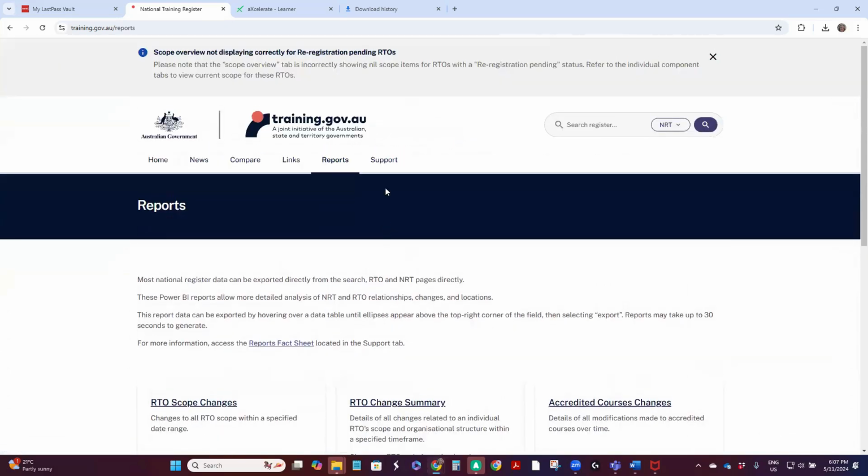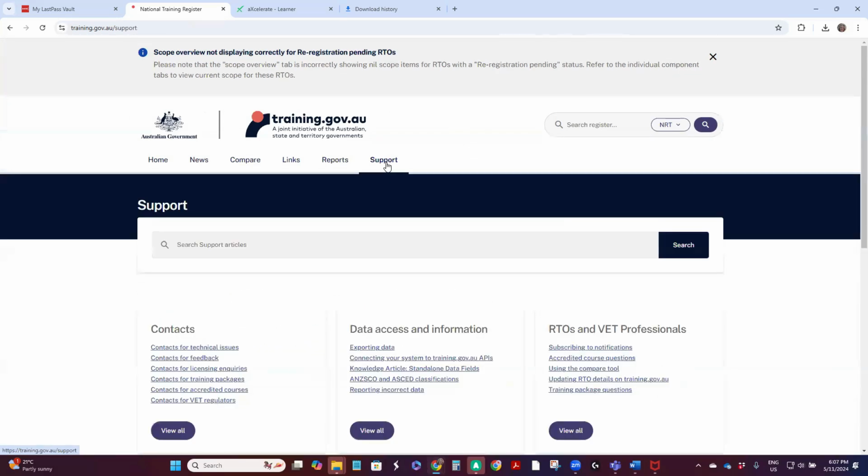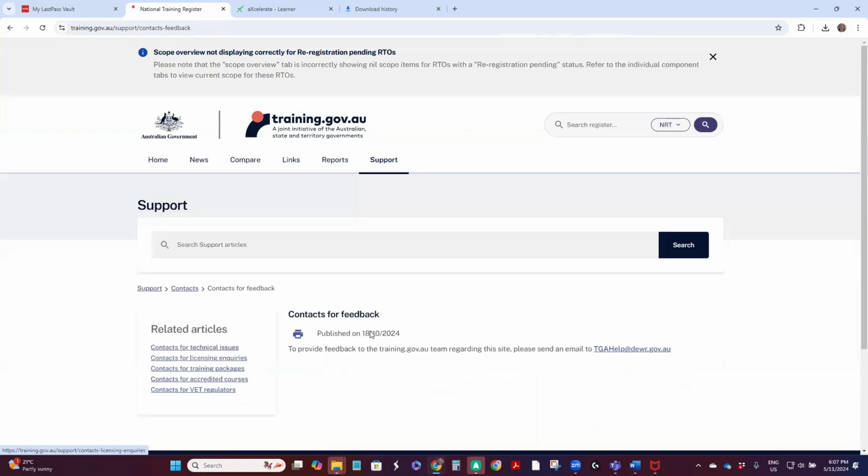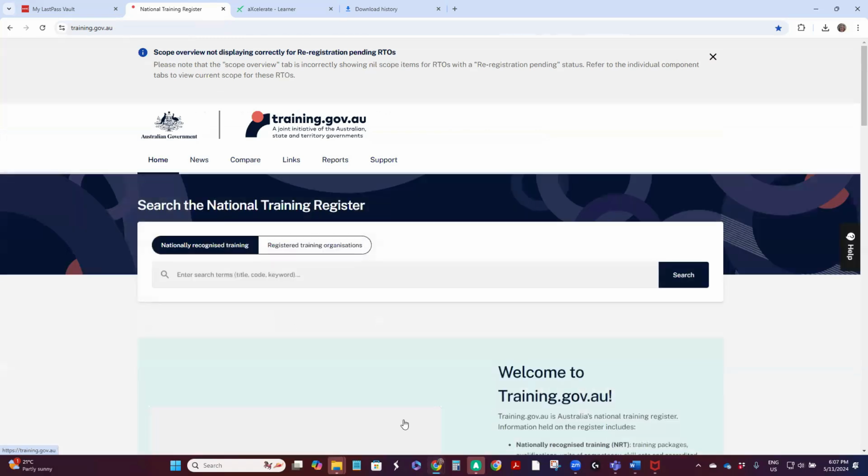And then support: there may be a few glitches, like we have found a few glitches. You can just click on contacts for feedback, and it gives you an email address where you can report anything you've found that needs to be changed. So we're loving it, and we hope that these useful insights will help you.